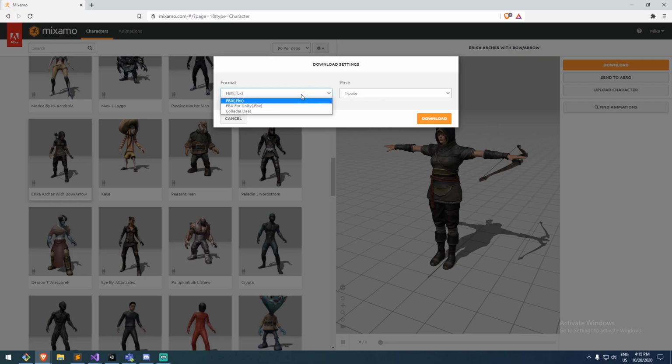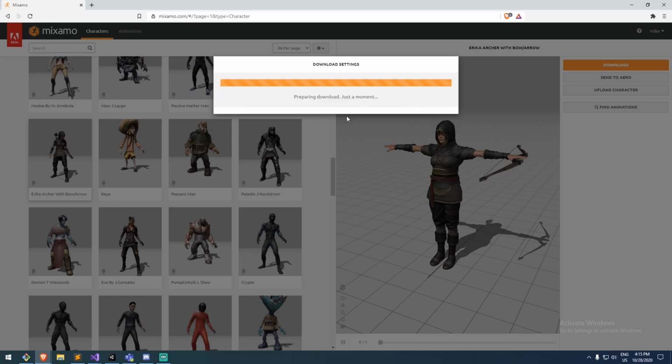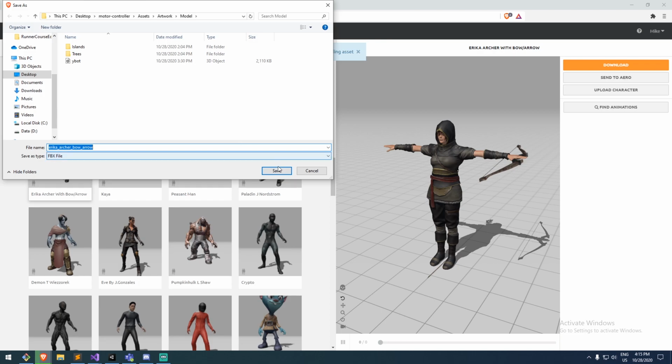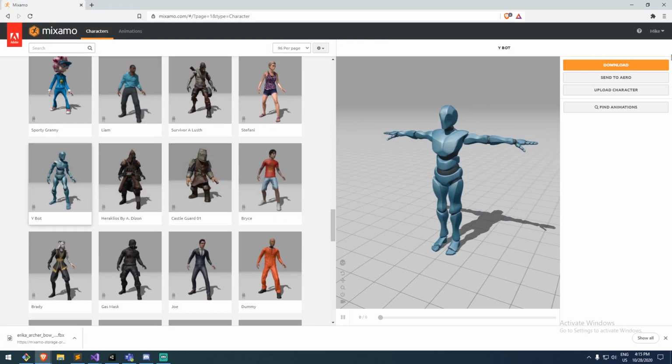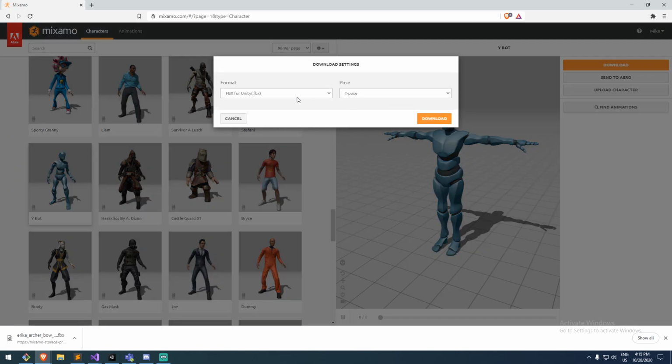It's always a blank image. And I'll give you an example here. I'll go ahead and download this one. You see there's color on here, there's material. And then you can also download the Y-bot. Thus far, the Y-bot and the X-bot are the only ones that I found with color.